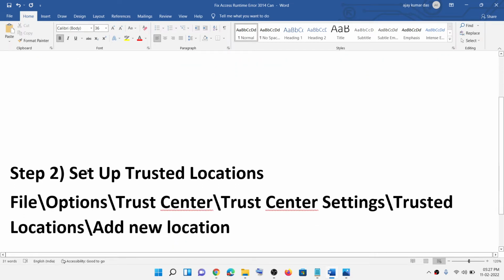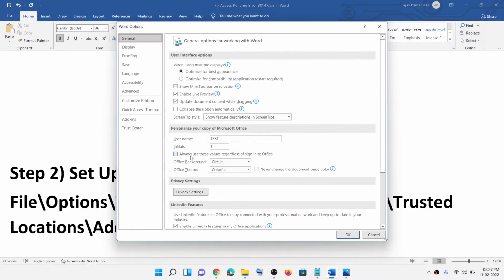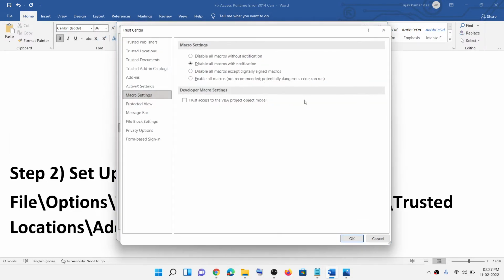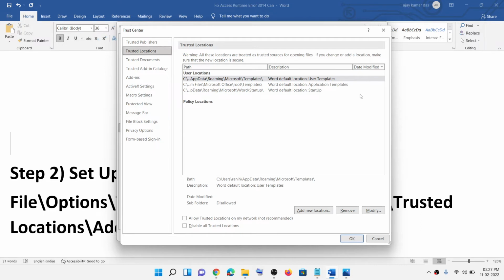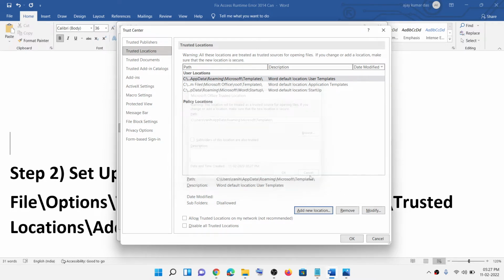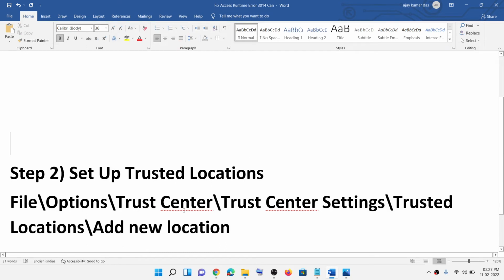Next step is to set up a trusted location. For this you can go to File, then click on Options, then go to Trust Center, then click on Trust Center Settings, then click on Trusted Locations, and then from here you can click on Add a new location, browse it, and then set up a new location and check. Now this has worked for many users, so it might work for you.